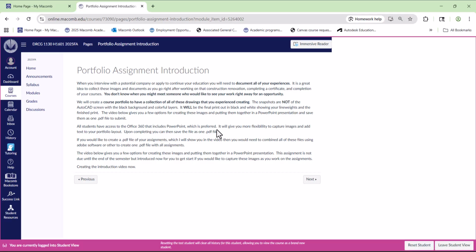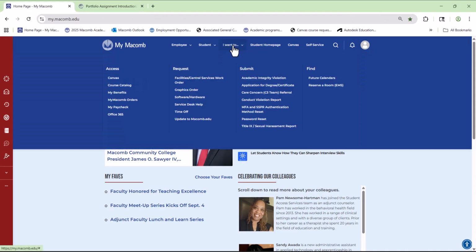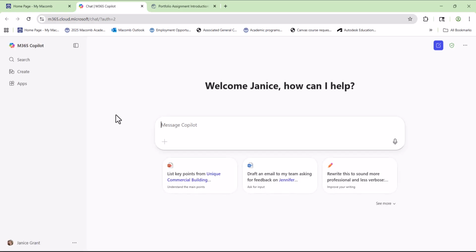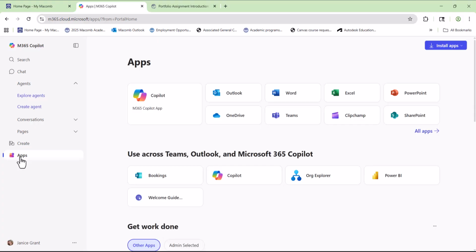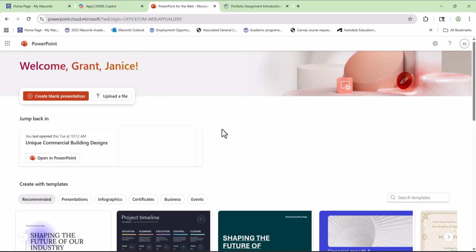So getting started, we can go to My Macomb, and right here, and then here's your Office 365. In Office 365, some of you may have been here already. You can pick the apps button there at the bottom left, and then here are all of your apps. In fact, this is a good way to get to the OneDrive as well. So here's the PowerPoint. You can click on that. Once you click on that, you can pick Create a Blank Presentation.